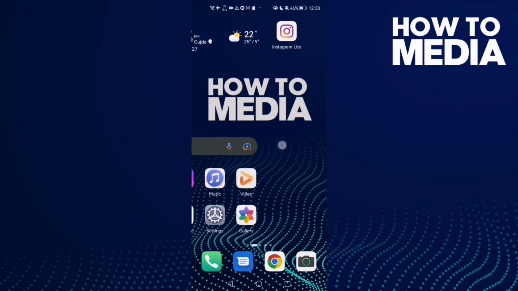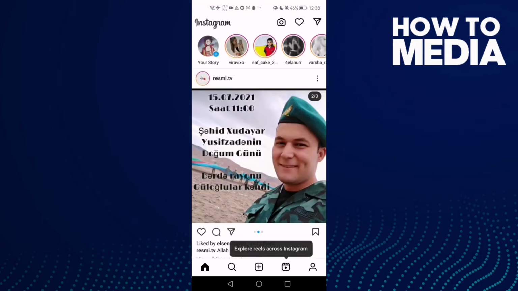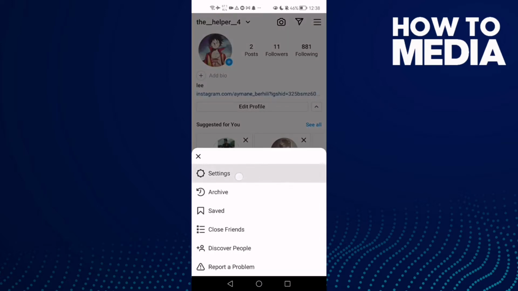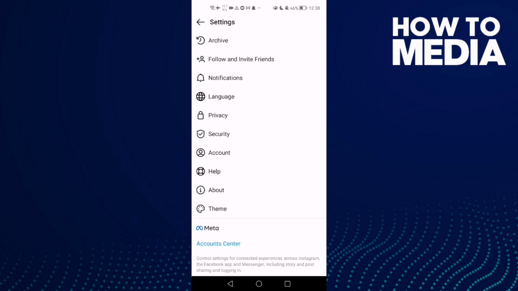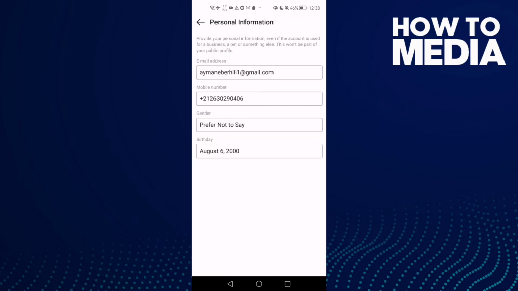First, open Instagram Lite, and now click on your profile here in the bottom corner, and now click the storylines, and here you will see settings. Then click accounts, and now just select personal information.